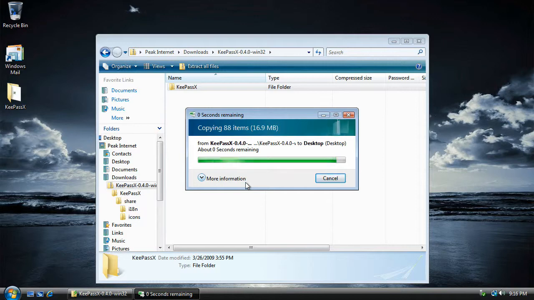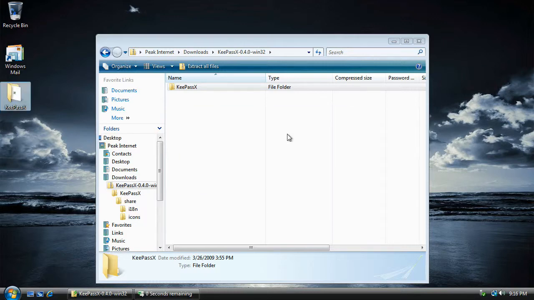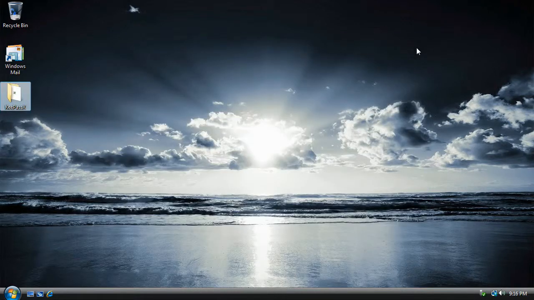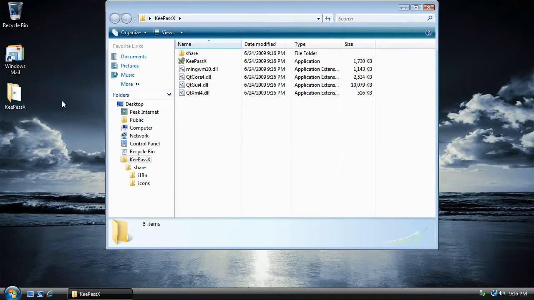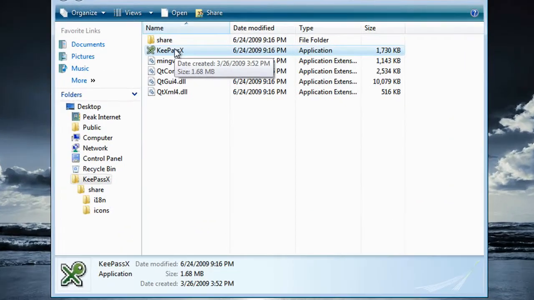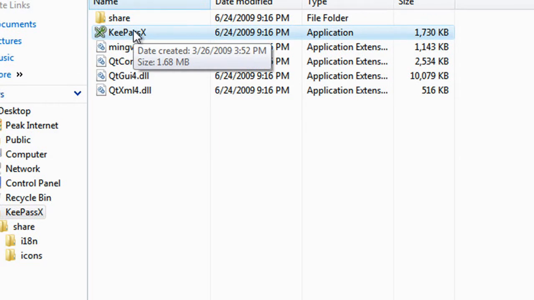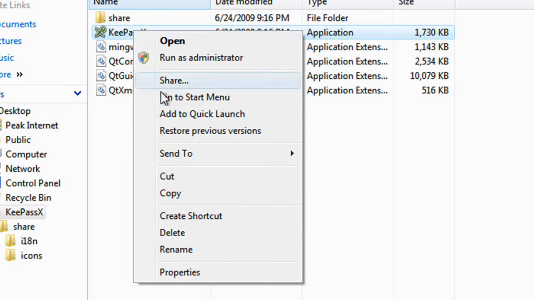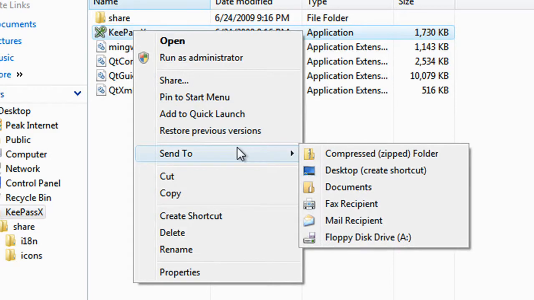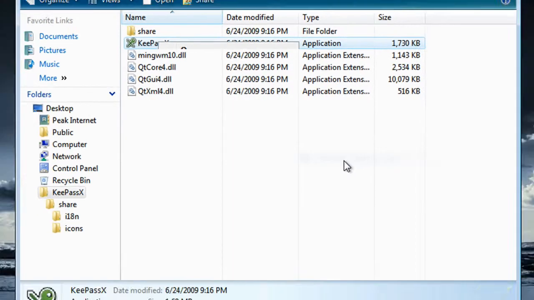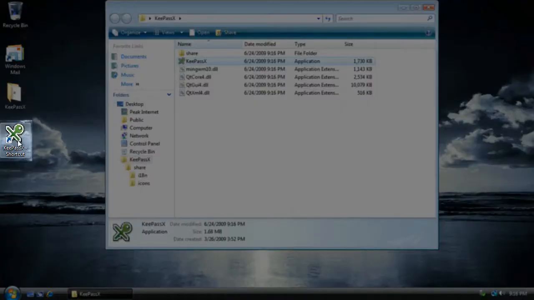And then when it's done, we'll have a new folder on the desktop. So we can close this folder. We now have KeePassX on the desktop. If we double click on that, we can see the program right here. And if you want to make it even easier to get to the program directly, you can right click on it, click Send To, and then click on Desktop. And that'll create a shortcut to the program.